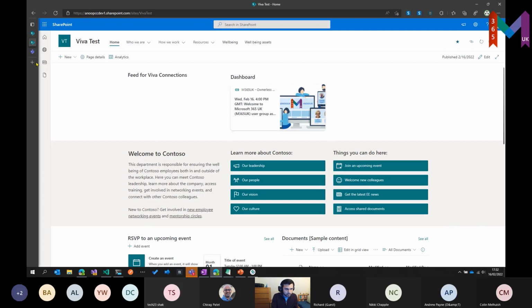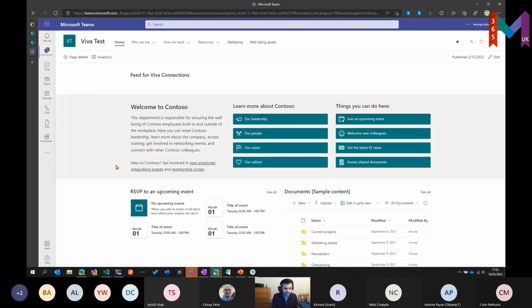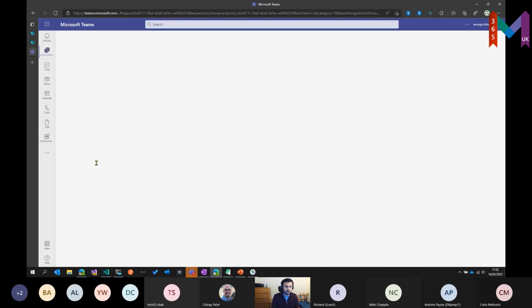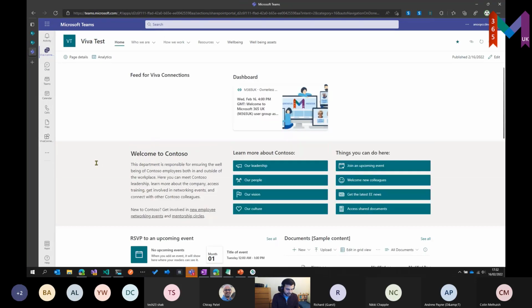Now, if I open the Viva Connections app in Teams, and if I refresh that, then what should happen is we should see the dashboard over here. As you can see, the card appears over here, and that's the dashboard. Click on that, and it takes us to the meetup site.